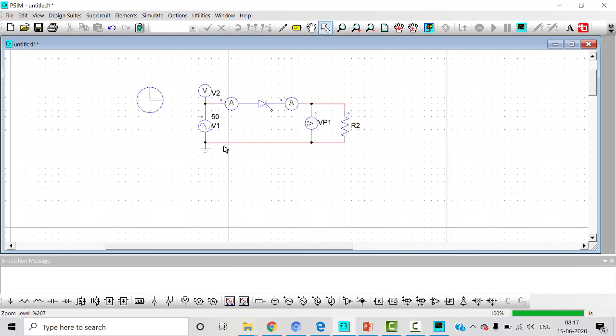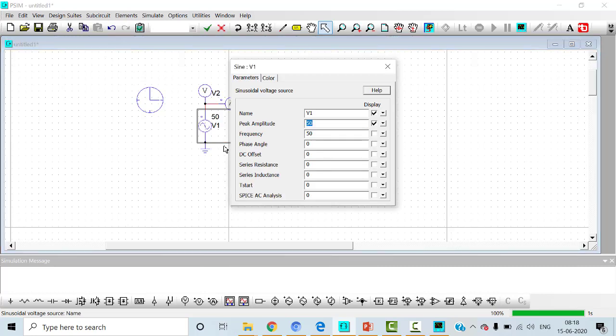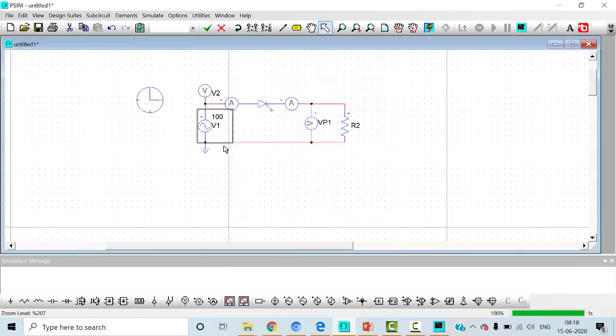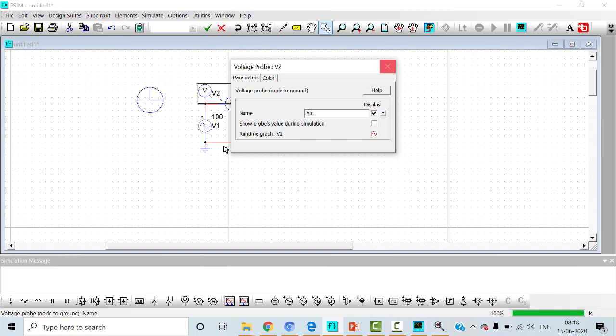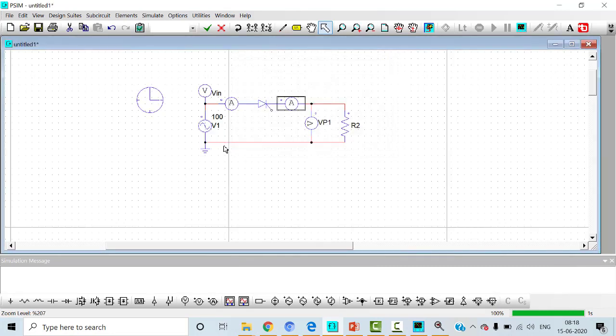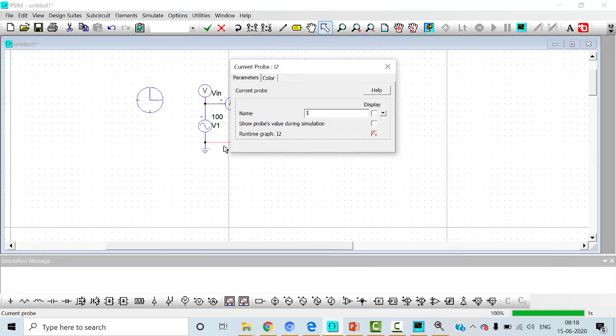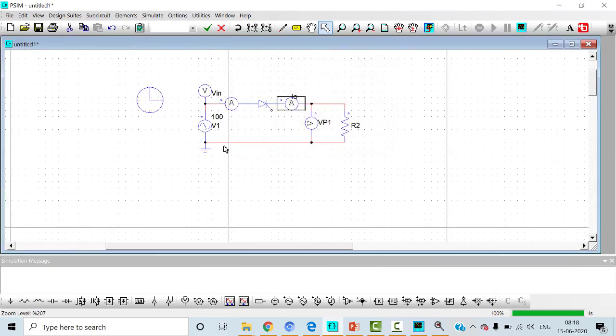Other things are similar. We have provided a voltage source of 50 volt and a frequency of 50 hertz. So let us change the voltage source because thyristors are generally used for high power applications. So let us make it 100 volts. And current and voltage probes are also available. Let us change the name of this voltage as V1, or you can just select V in, and change the current I2, or let us give the name as IO, the output current. Show it in the output editor and close this.